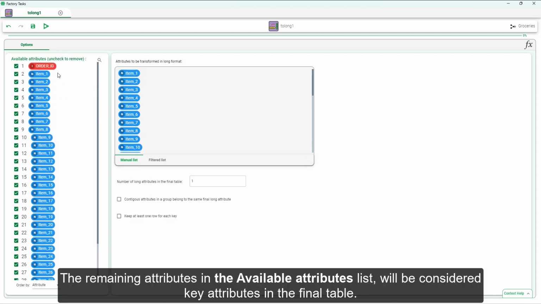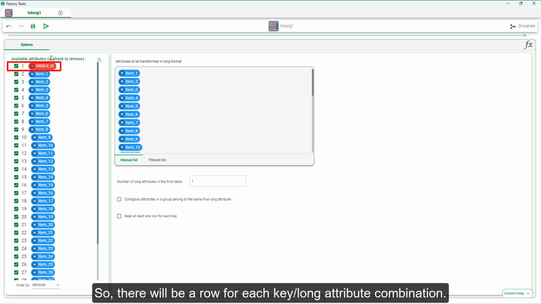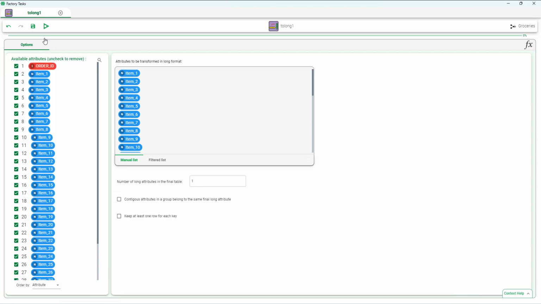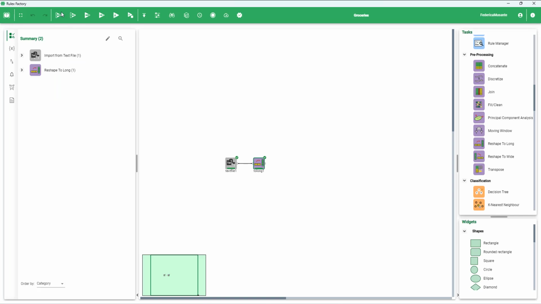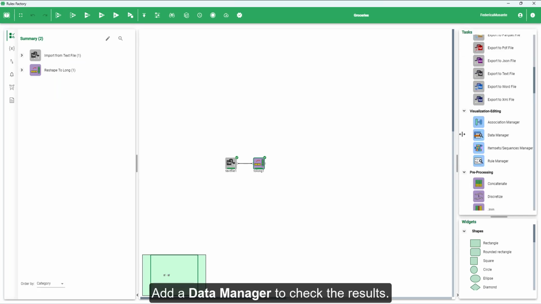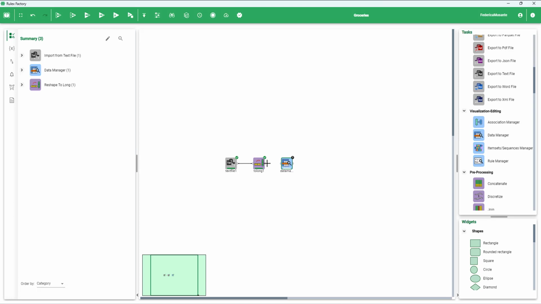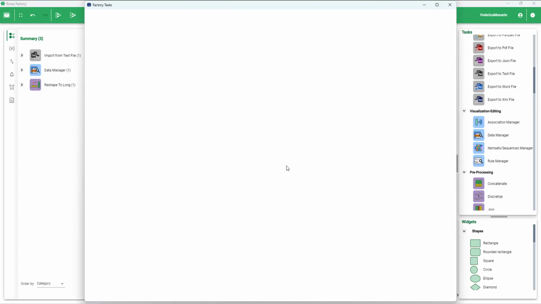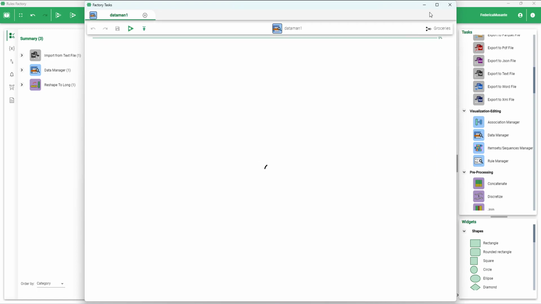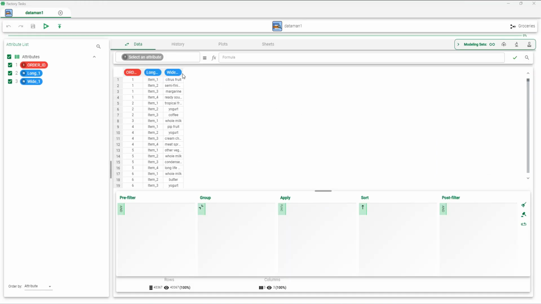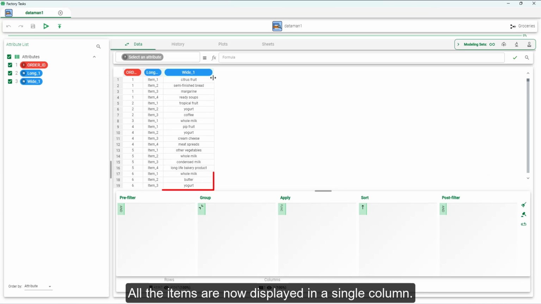The remaining attribute in the available attributes list will be considered key attributes in the final table. So, there will be a row for each key long attribute combination. Save and compute the task. Add a data manager to check the results. All the items are now displayed in a single column.